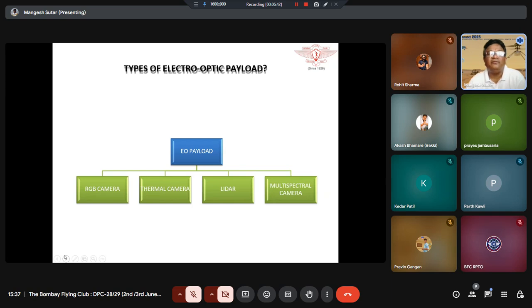There are different types of electro-optical payloads, what we call. Electro-optical payloads can be RGB cameras, thermal cameras, LiDAR, or multispectral or hyperspectral cameras also. As you move from RGB in this direction, your payload becomes more expensive. RGB would be the least expensive, I would say. Least means it could start at maybe 50,000, 1 lakh, 2 lakh, depending upon the camera.